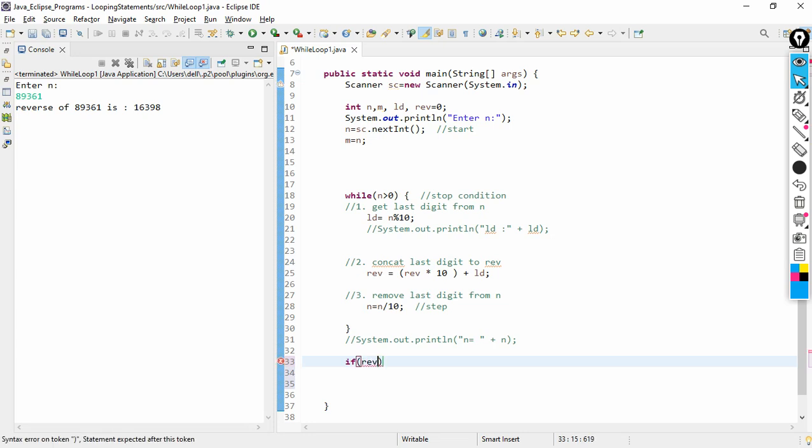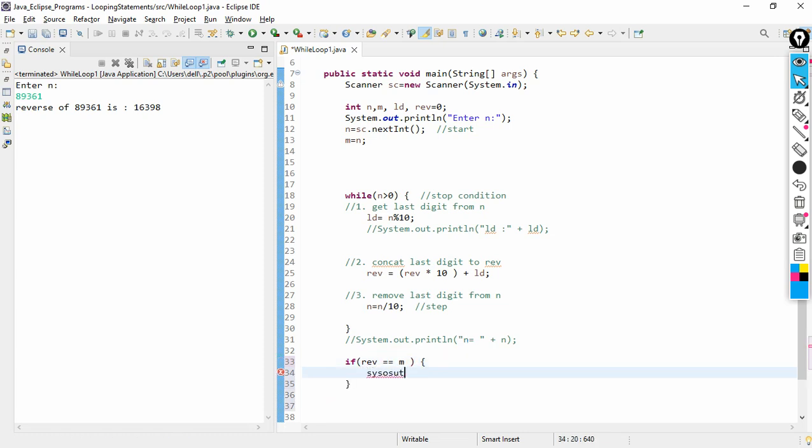If the reverse that I get is equal to the given number. The given number is n, but instead of n, what should I use? m. Right. If both are equal, then I can say sys out, palindrome number is equal to plus, not n, instead of n you have to write m. Else, not a palindrome number. I am going to copy paste this here, not a palindrome number. This is what happens.